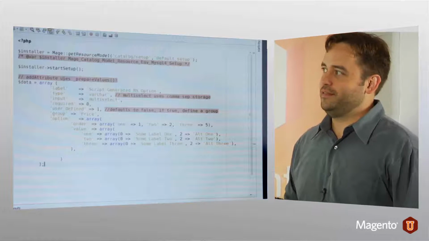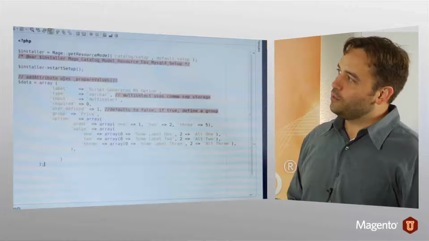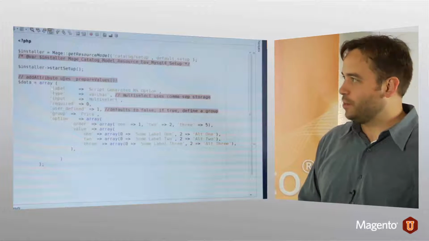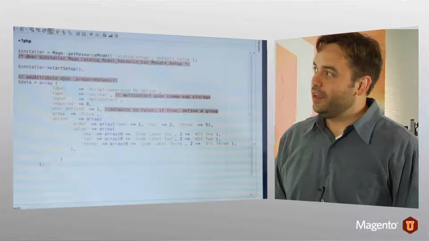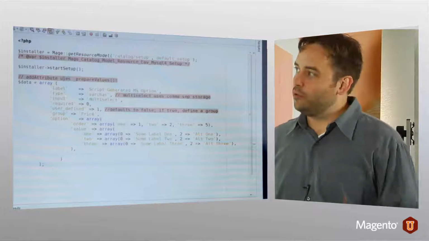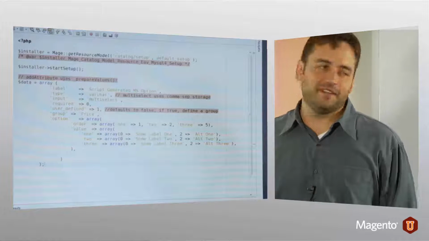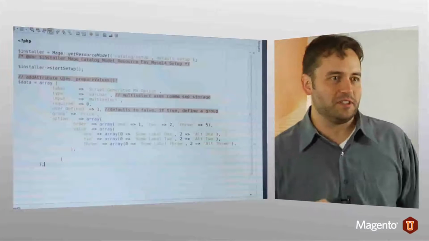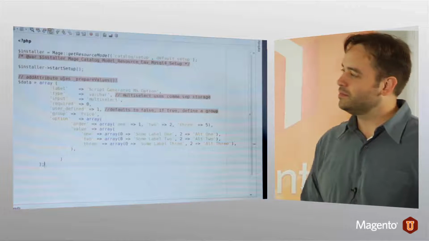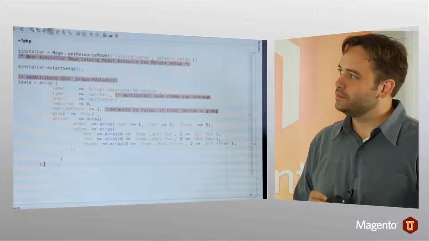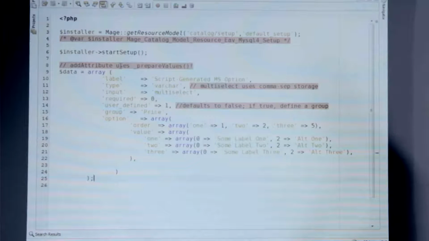It's just this big associative array. So here, setting up a label, specifying the type, and then our front-end input. If you recall, the column names for these are different from what we're using here. That's because add attribute is using prepare values.